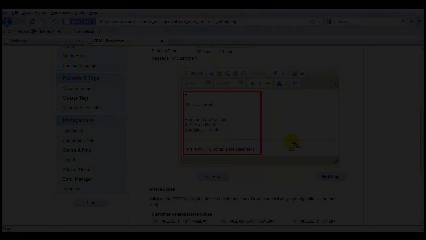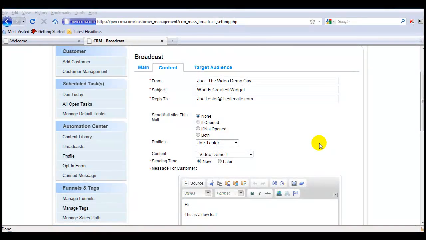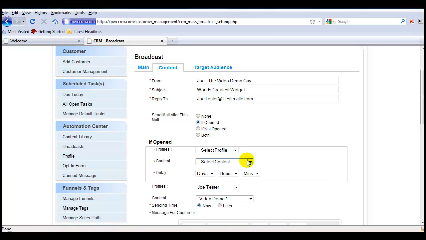The next step is to decide what type of follow-up you'd like to have based on a conditional response to the original email that's sent. Now, sending a follow-up email is not required, and if you do not choose to have a follow-up email sent, simply leave this checked to none. But you can also decide to have an email sent if they open this email. And again, the process is the same. You'll choose a profile, you'll choose the content from your content library, and then in this case, you'll decide to have a delay. So in other words, if they open the email today, you may choose to have a 3-day delay before they receive this email.